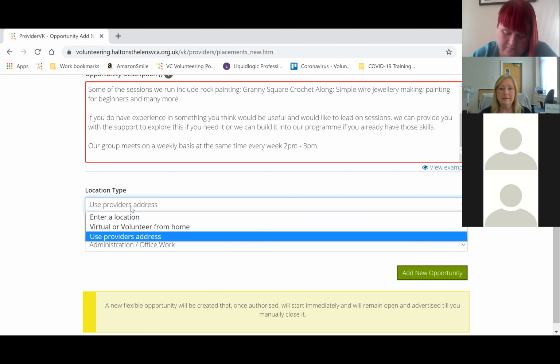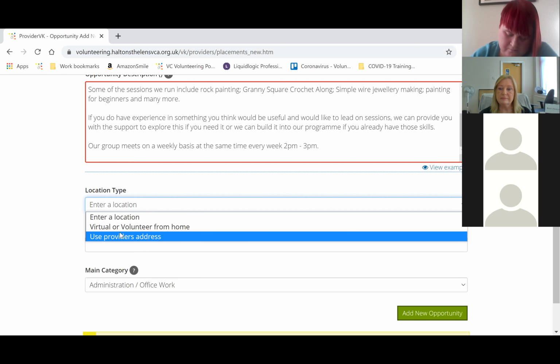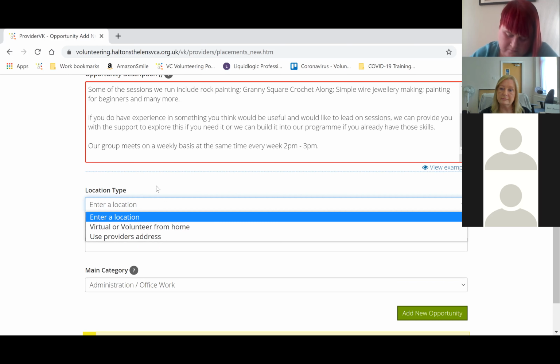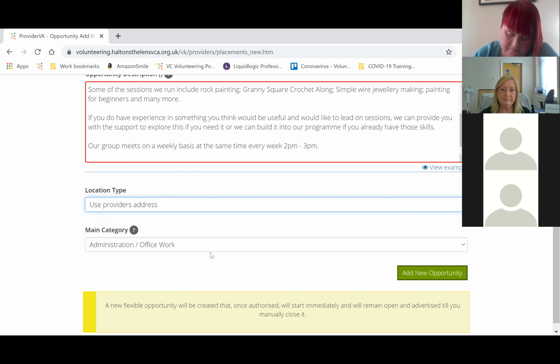Or you can enter a location if it's not actually going to be at your own address. There is an ability, I think, as well for the advanced longer opportunity for you to have a geographical area rather than a specific location. So I'm just going to use the provider's address for this for the moment.